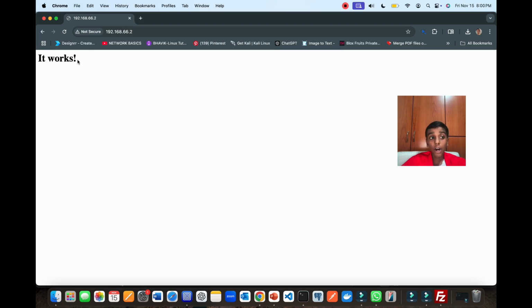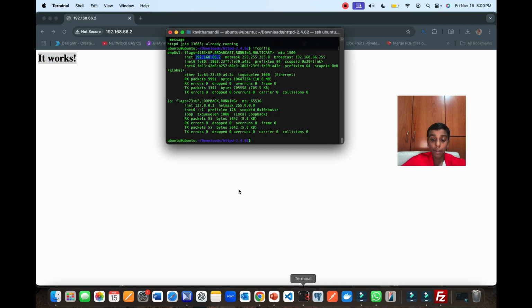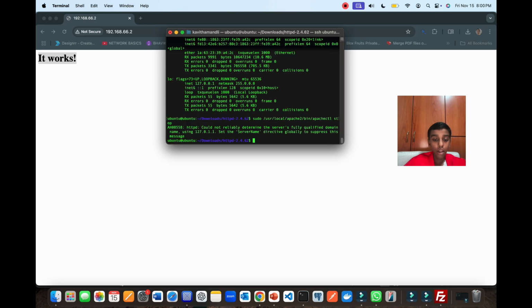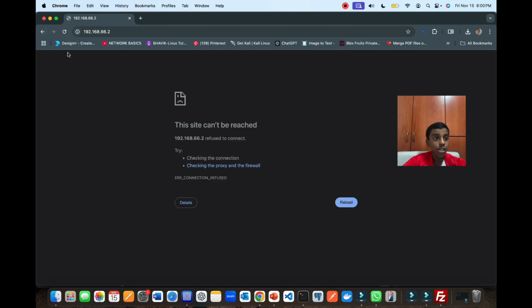Here it will say it works. That means Apache HTTP server is working correctly. To test this more, I'm going to stop Apache HTTP server in my terminal. Here I'm going to write that, and instead of writing start, I'm going to write stop. When I press enter, now it has been stopped. Now when I press reload, it will say this site can't be reached. That means it refused to connect because it has been stopped.